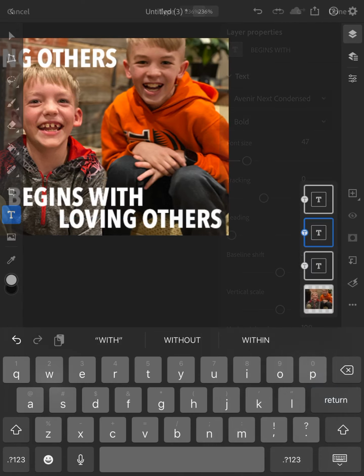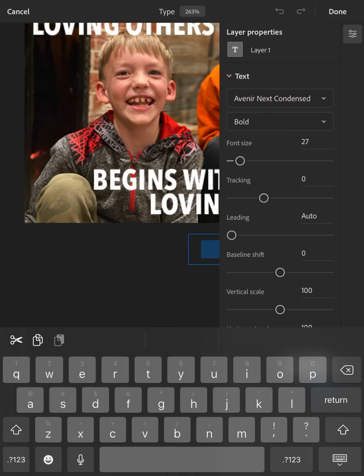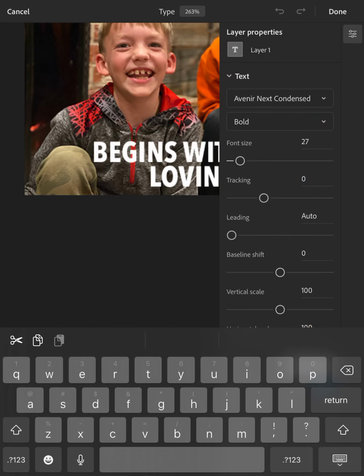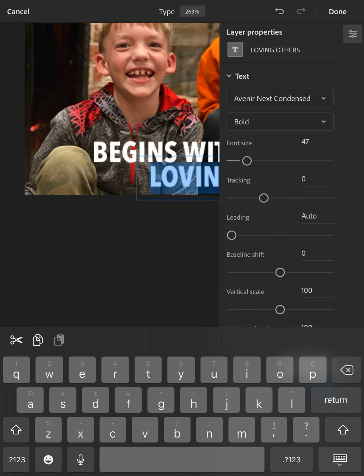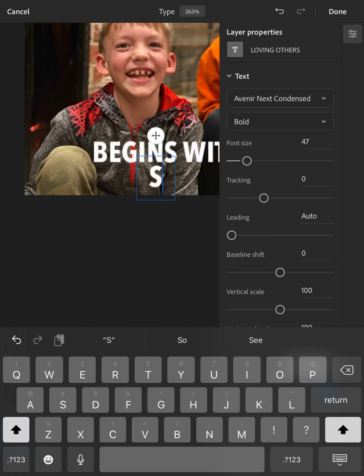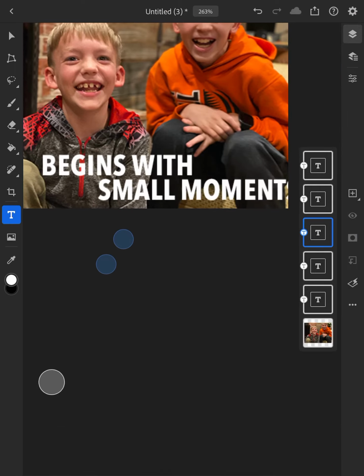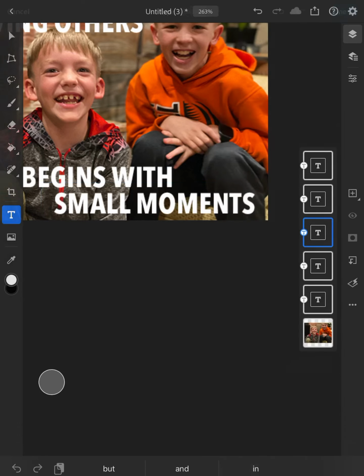using 2 fingers to navigate through these. And now I'm going to go to the third layer when I touched on those letters. Whoops. Done. I'm going to go to that third layer and get my text going here. And I'm going to say small moments. Okay, and I'm going to move that over a little bit so it all fits.